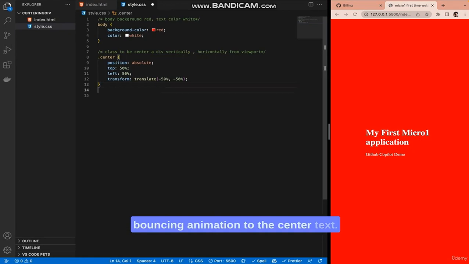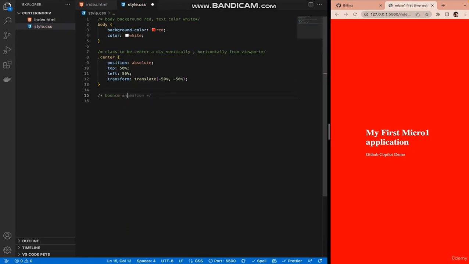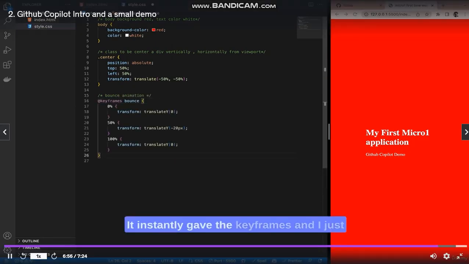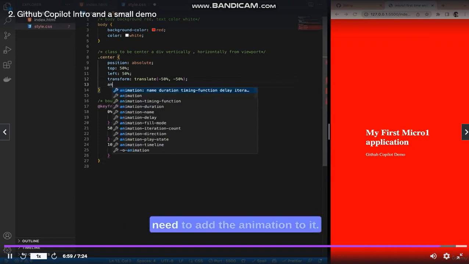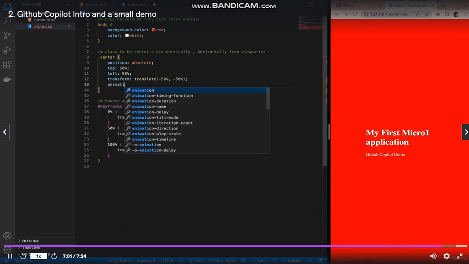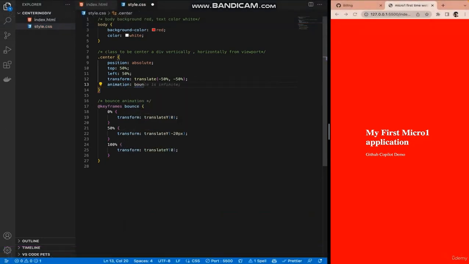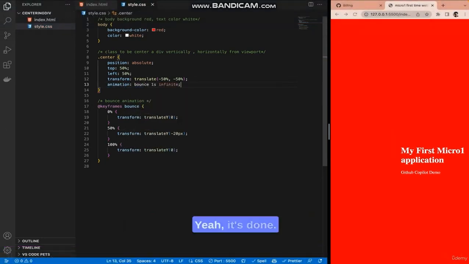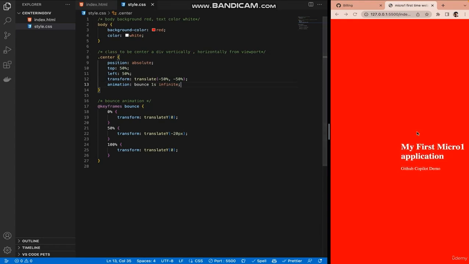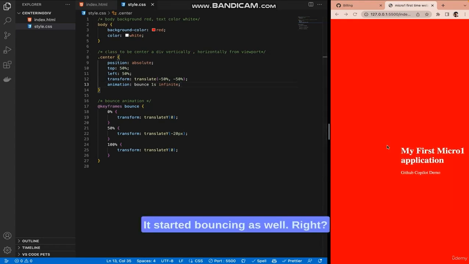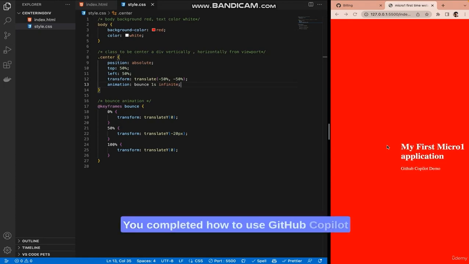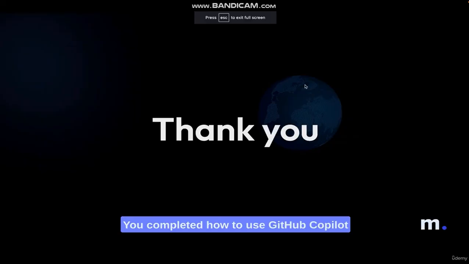I would like to add some bouncing animation to the center text. Let's add some animation. Bounce animation. It instantly gave the keyframes, and I just need to add the animation to it. Animation. Bounce. Yeah, it's done. It started bouncing as well, right? Congratulations, you have successfully completed how to use GitHub Copilot.